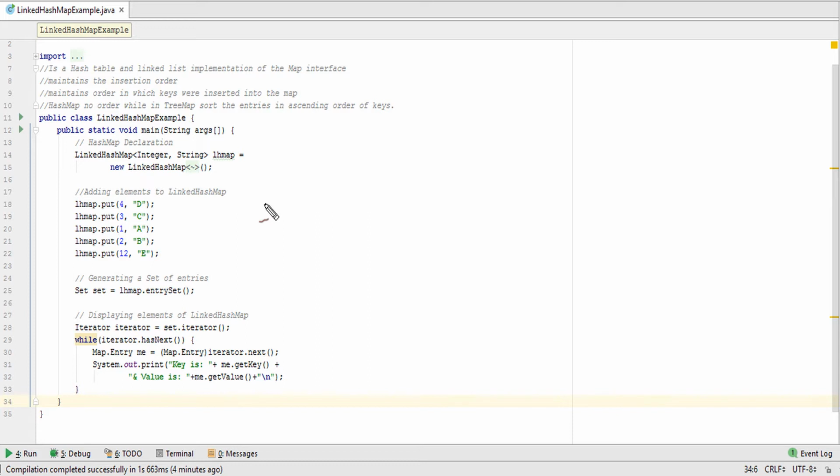Now the second point is about the input we are giving to this LinkedHashMap. First of all, we give input to the LinkedHashMap as D, C, A, B, E. It maintains the insertion order, so it takes the input as D, C, A, B, E and holds it in this manner only, in this sequence only.